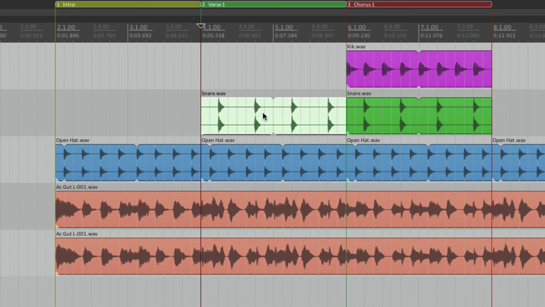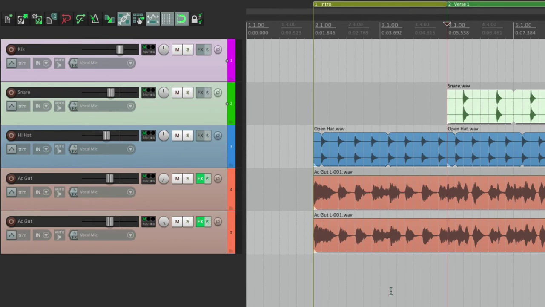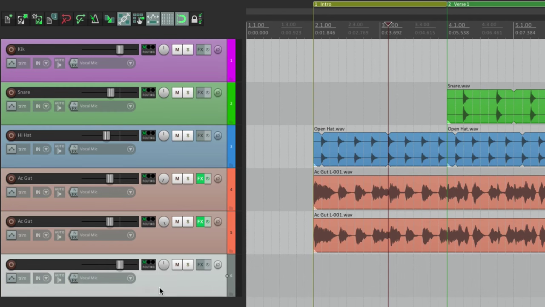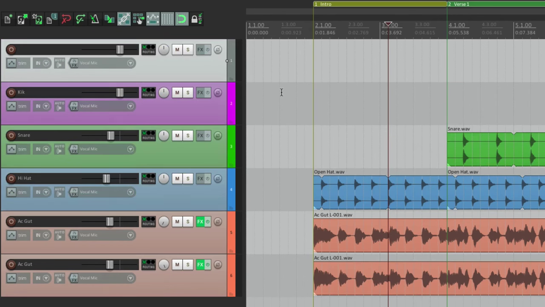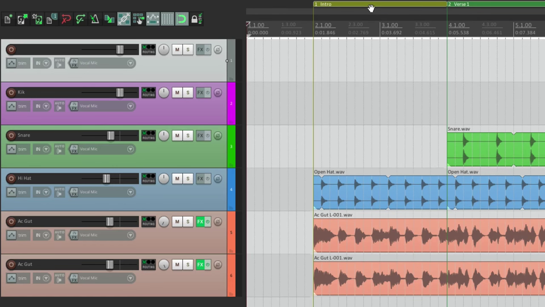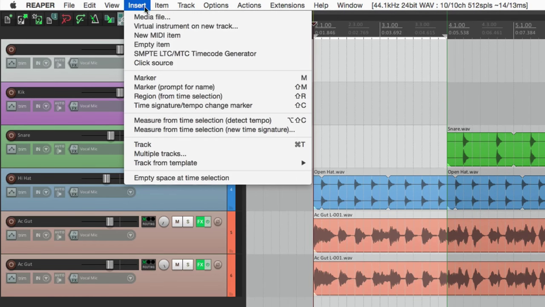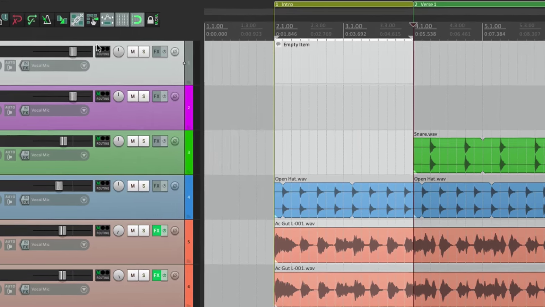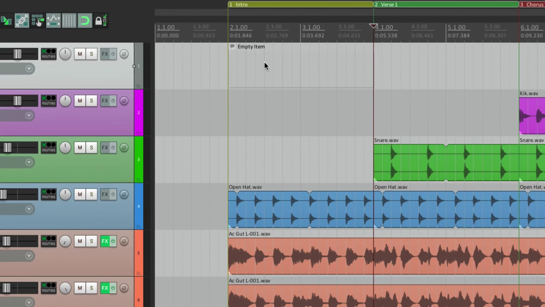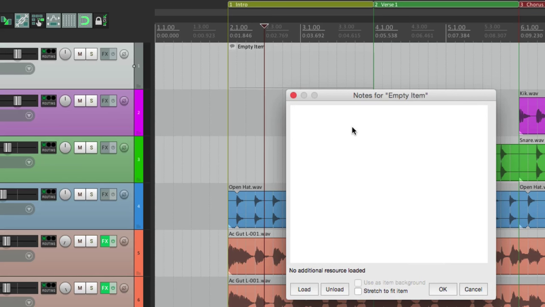But where regions get really powerful is for arranging our song. Let me show you this, but first, let's create some empty items. Now, we don't have to do this. I just want to do it to make it easier to see what's going on. So I'll make a new track, put it at the top. We'll double click this region, and we'll insert an empty item right here. We can double click it, give it a name. We'll call it intro.